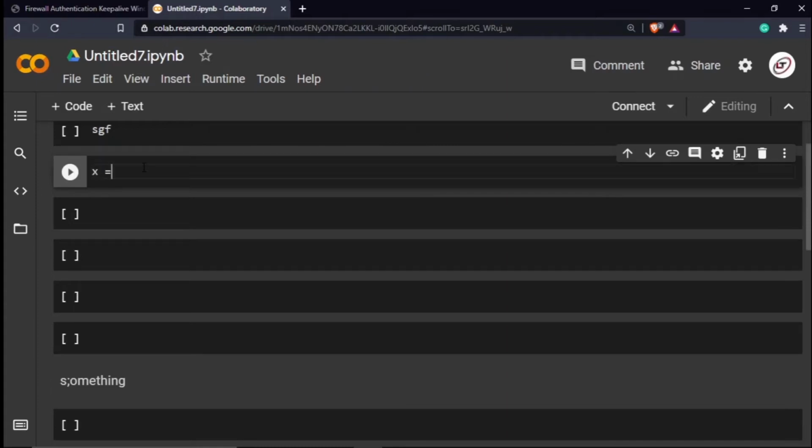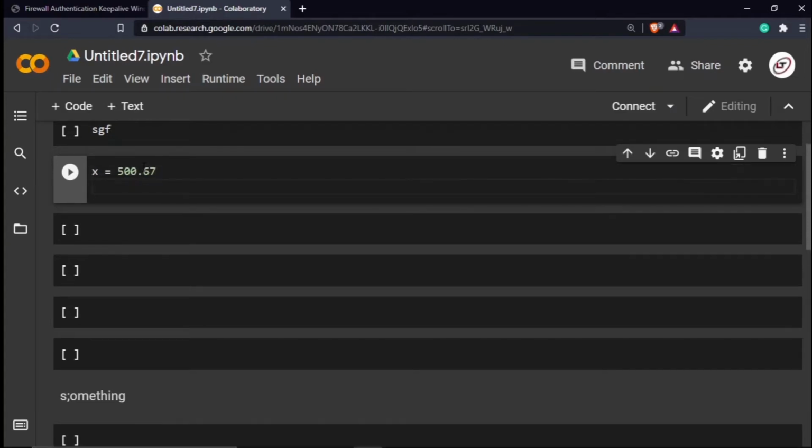Let's take the same example. Store 500.67 in x, and there is an inbuilt function called print. We'll talk about functions later, but what print does is it will go to this location. x is the name of the location, right? Variable is the name of the location, so it will go to the location whose name is x, and it will print the contents in that location onto our screen, which you can see on your laptop. Let's run it.